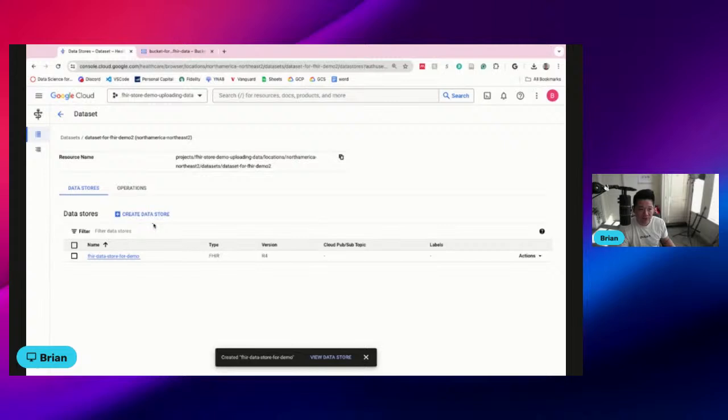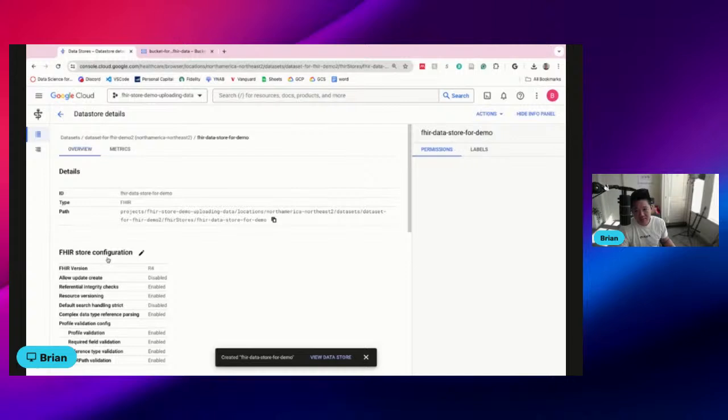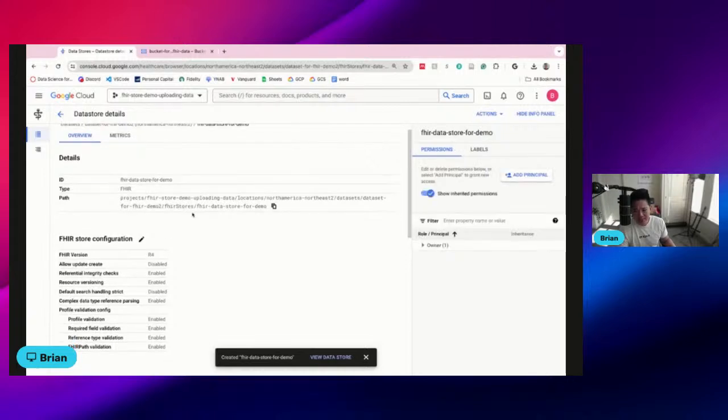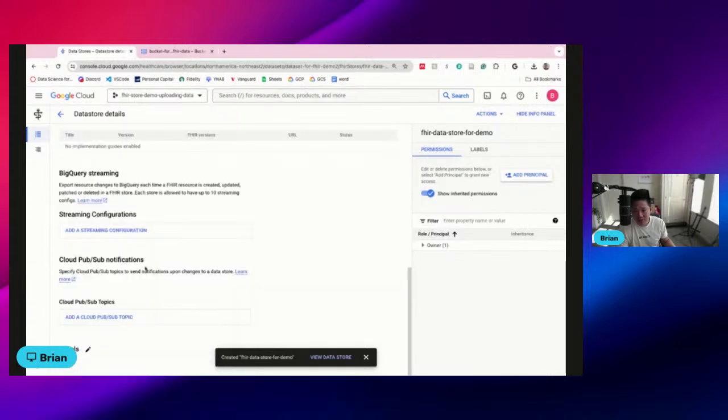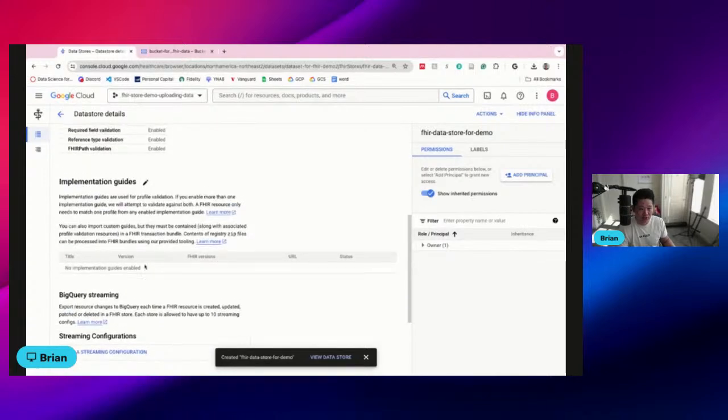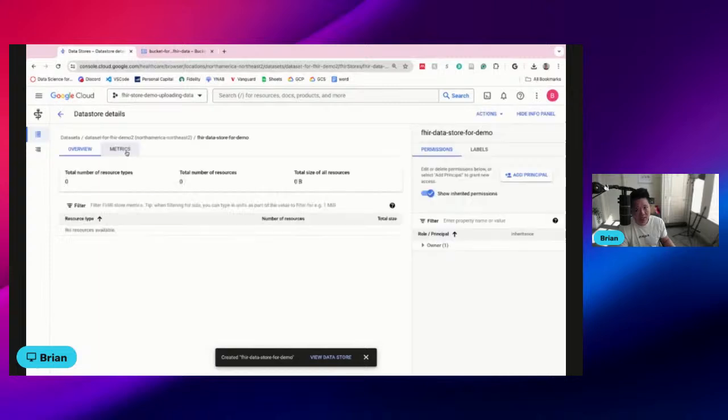So now I have my data store. I'm going to enter the data store by clicking it, and it'll give me some basic metrics for the data store. I have a FHIR data store, and it tells me it's of this type. There's different information, and if you want to change any of those things, you can do so on the screen. You can also go to the metrics tab to look at what's in your FHIR data store. Give me one second.